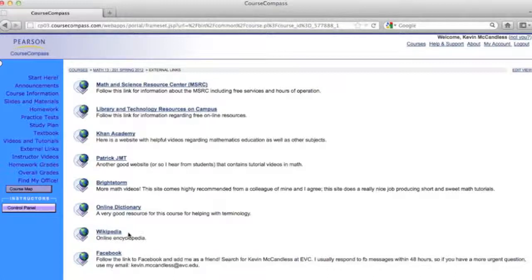Wikipedia I use to just introduce some topics and give some historical background on some things, so I provided the link there. And then lastly, I have a link to Facebook. I have an account if you want to add me, and you could message me through there. And like I put here, I usually reply to those within 48 hours. Although it's faster if you use my regular email, I get to those within a day. So that's what's underneath the external links.